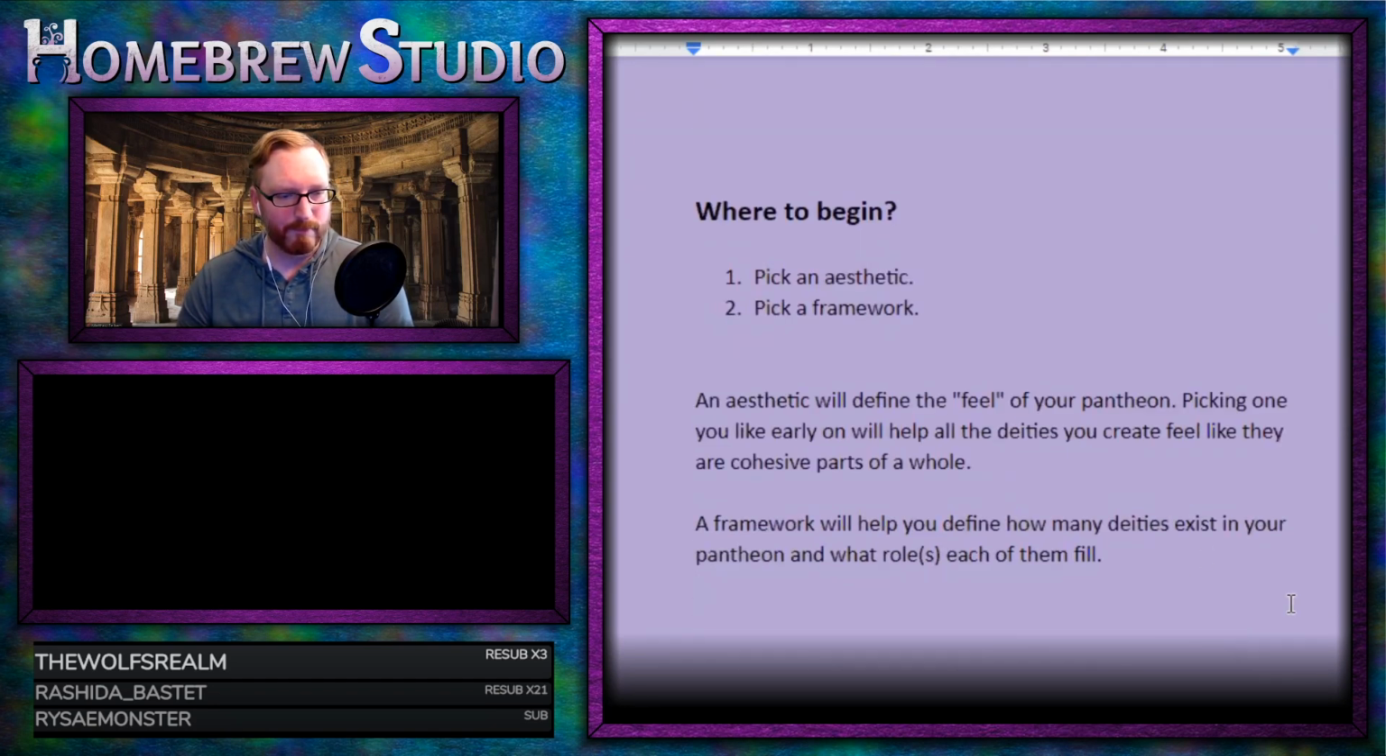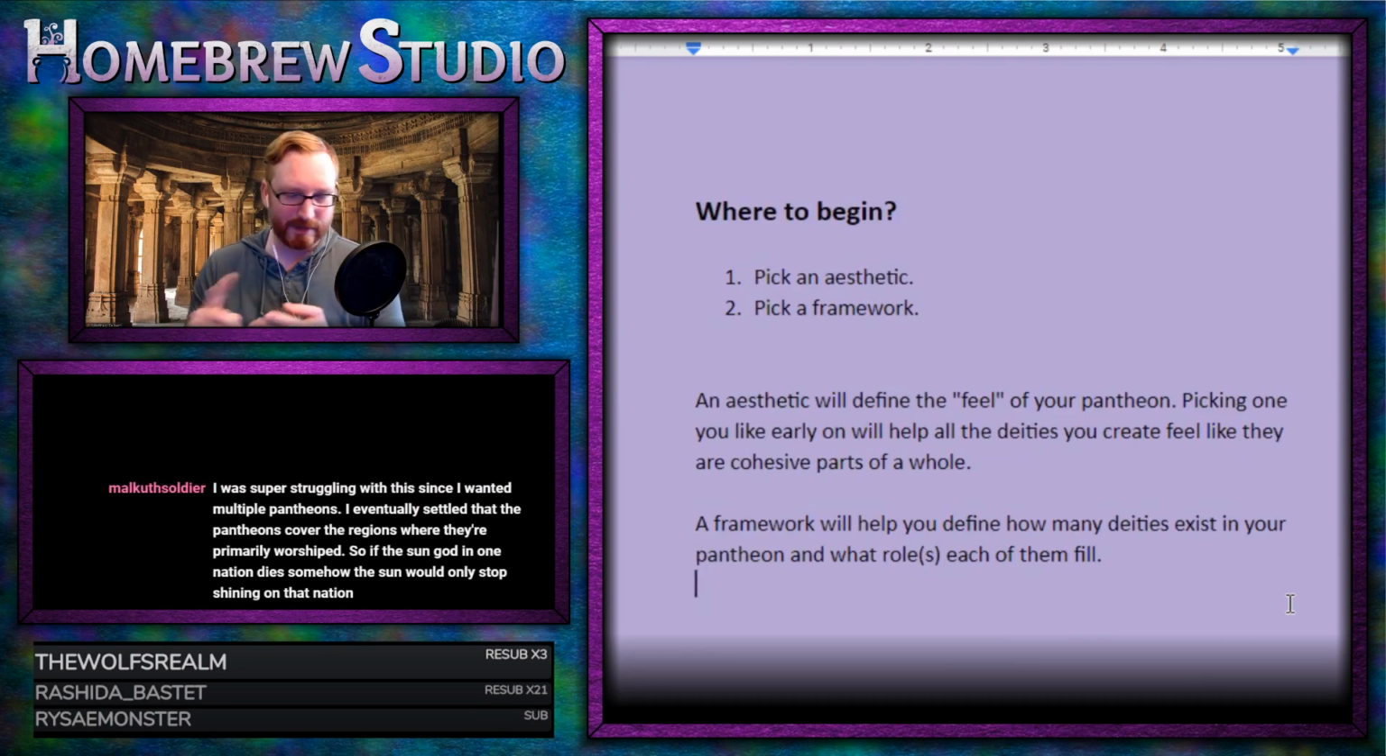Well, in my opinion, a good place to start is to first, or well, either one of these, you can do them in either order. I've got them first and second here, but you can do them in either order. These are both collectively sort of the first step. Pick an aesthetic and pick a framework.